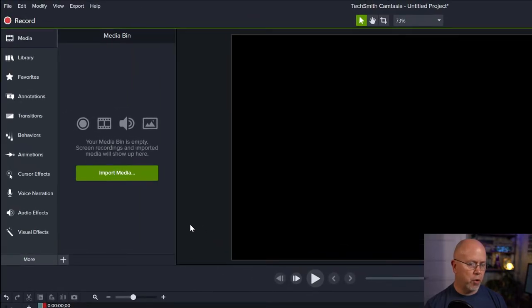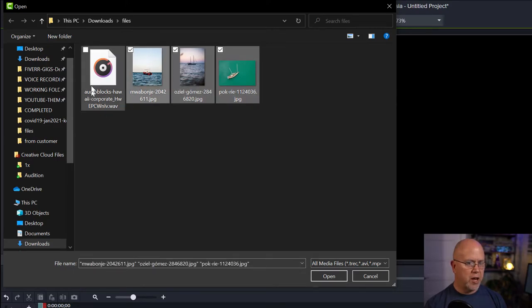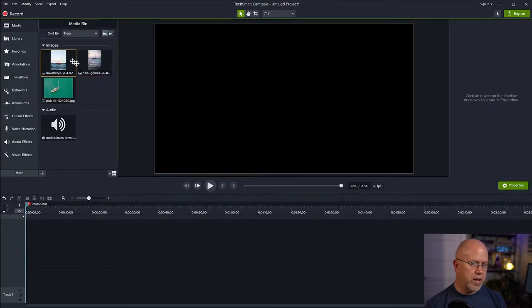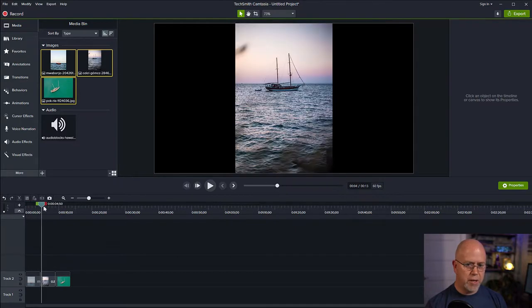Now we want to import our images. So click the plus sign here, then click Import Media. I've already prepared three images that we want to bring in, so select all of those. I also have a music file that I want to bring in as well. So let's bring all these into the media bin. Okay, now that we have the images in the media bin, let's drag them down to our timeline. And we see the three images here.